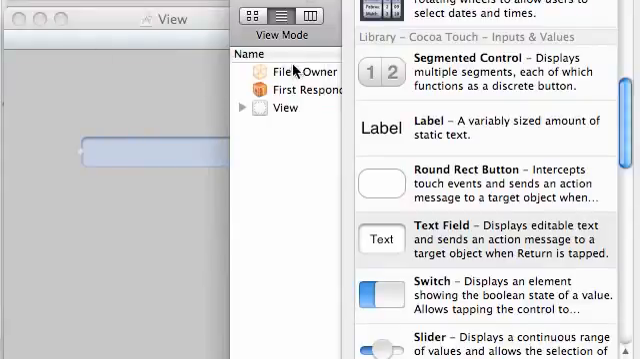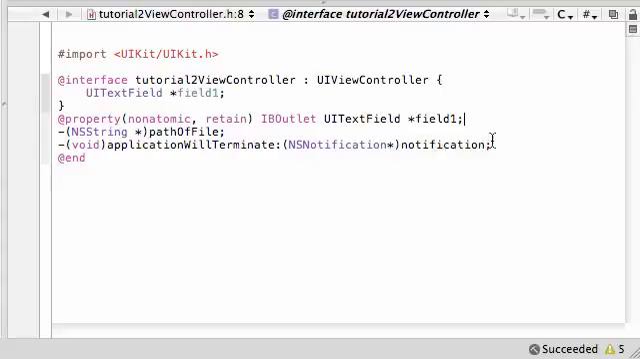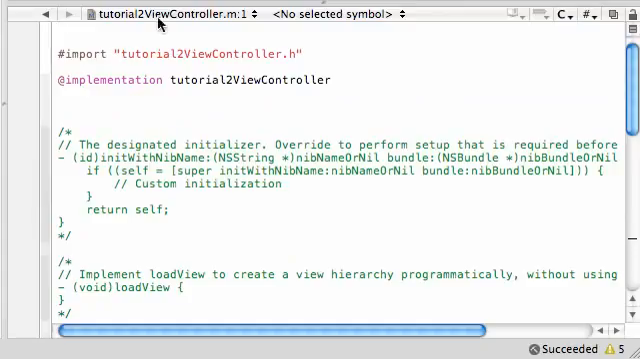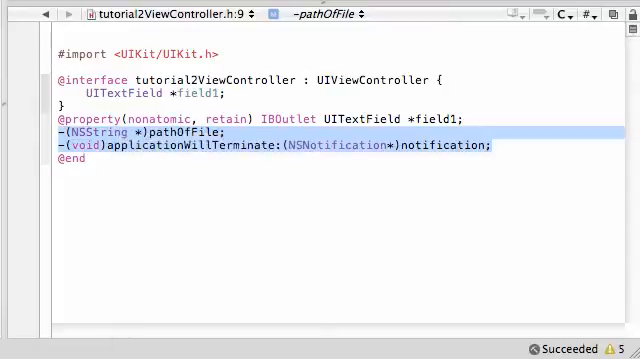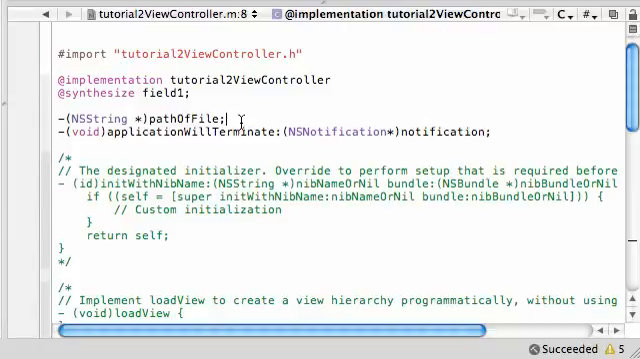So don't try it. So now if you go ahead and control drag, go ahead and select field 1, and now this text field represents field 1 in our code. So file, save, interface, quit interface. Wow, we are speeding through this. So now we can go ahead and, let me do this before I forget, copy that. Alright, under implementation, go ahead and synthesize field 1. And now go ahead and copy these methods, and we can go ahead and implement them. Copy. Paste that right there.